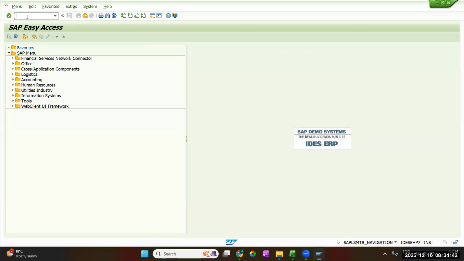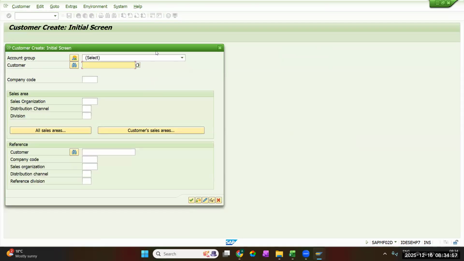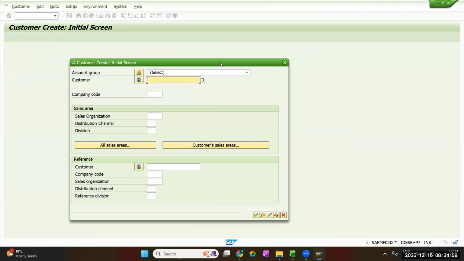So as I told you earlier, the transaction code to create the customer master in ECC is XD01. Okay. The transaction code is XD01. This is to create the customer master in ECC. And if you look here, what is the system asking? What is the first thing that the system is asking?